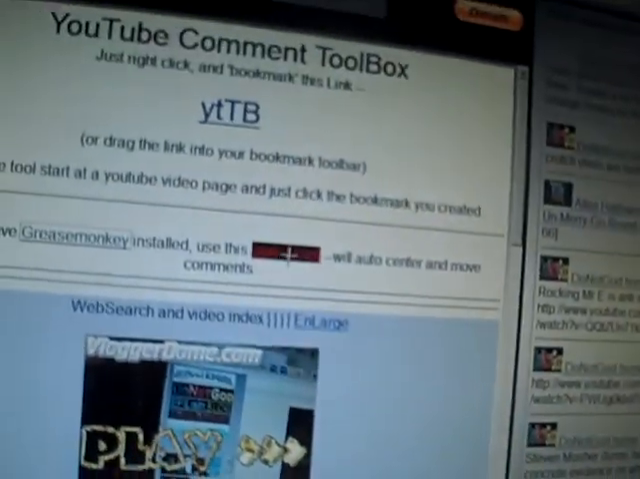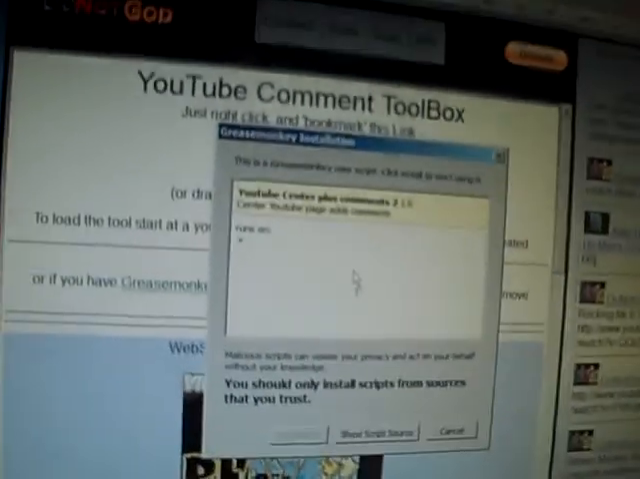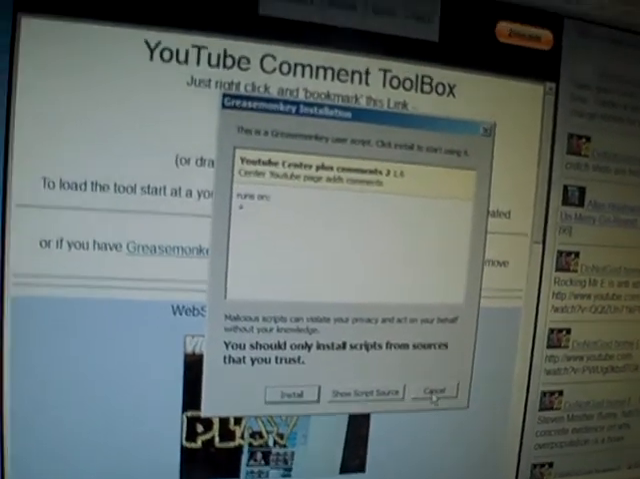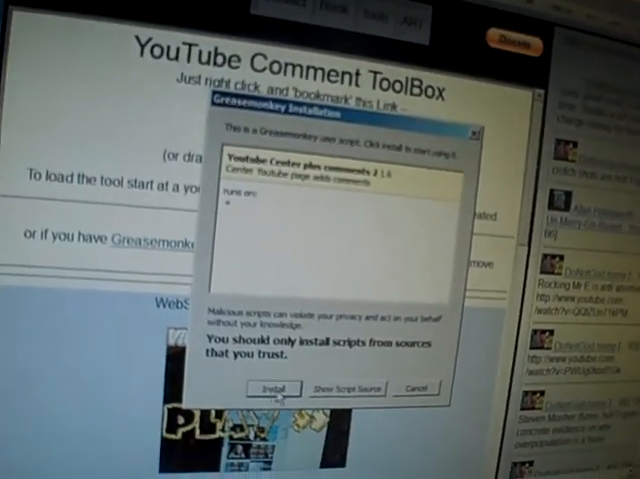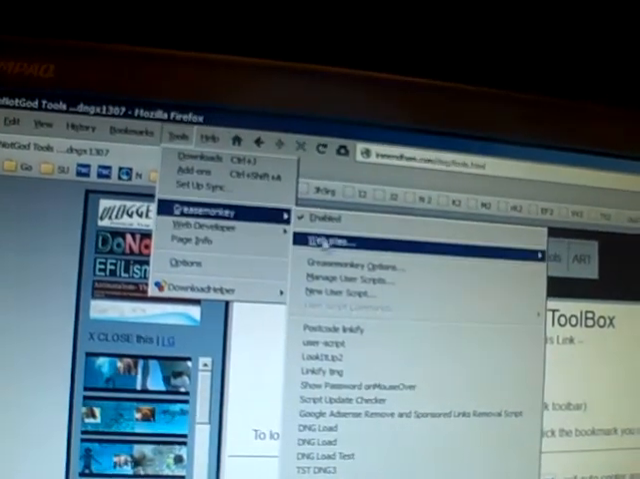And then, once you've installed Greasemonkey, you just use this user script. You just click on that, and this will come up saying, do you want to install this? And I already have it installed, so I won't bother installing it again. And you just say yes, install. So I already have it installed, and it's in my tools here. Greasemonkey shows up as an extension. Just go to the Greasemonkey thing.